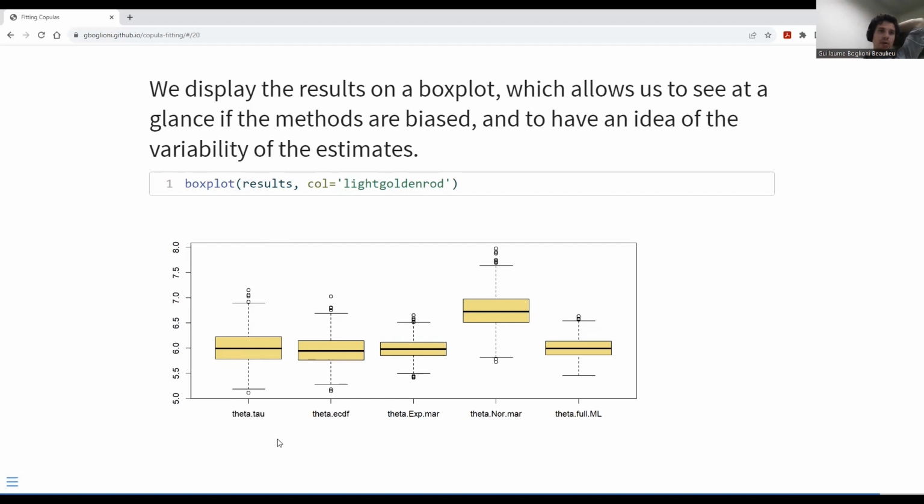So remember, the first method is just the method of moments. What is the box plot showing? It's simply the 1,000 values of the parameter theta. This line is the median. In this case, I think the median is probably very close to the mean. Okay, and this bar is then the 75th percentile of all the values, and this one is the 25th.